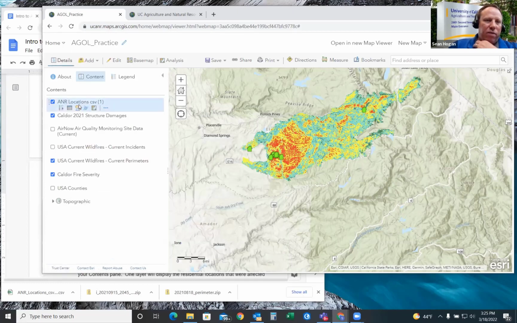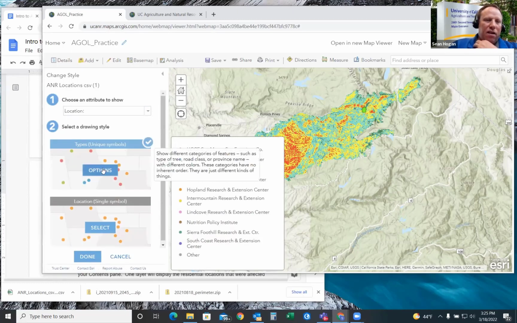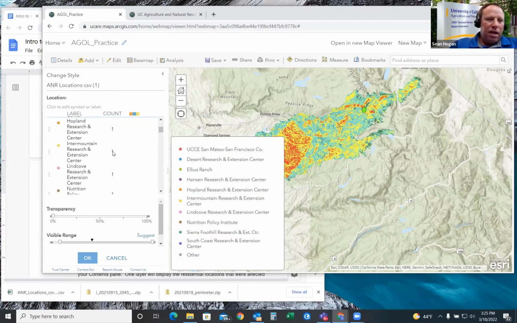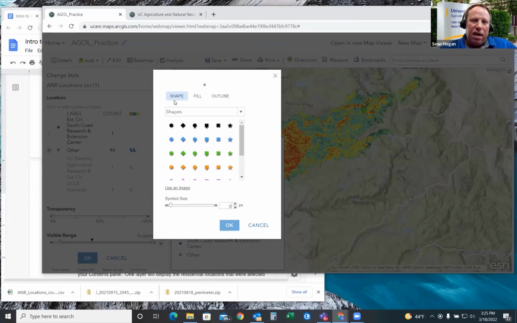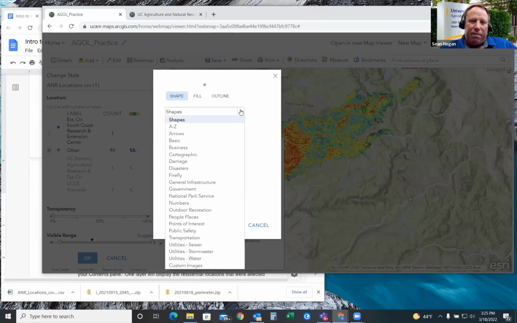I'm going to go to my ANR location style, click options under drawing style, unique symbols. I'm going to scroll down using my roller and click on that little gray dot. So you can see all these different colors. You can change your transparency here, both for your fill, which is the inside of the icon, or you can do the outline changes. But what I want to do is make it something kind of intuitive by clicking shape. And under shape, there's going to be another drop-down option. So if you follow me, I went to the gray dot, went to shape. Now I'm going to do the drop-down next to shapes.